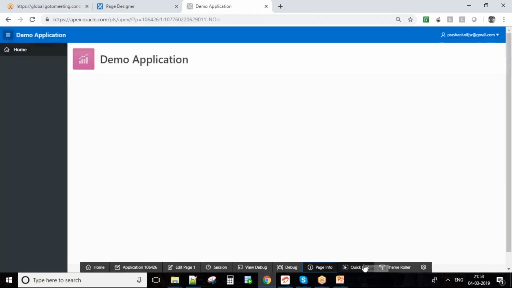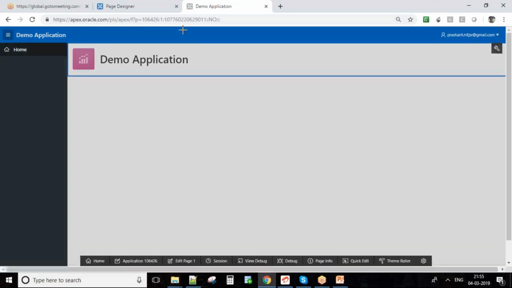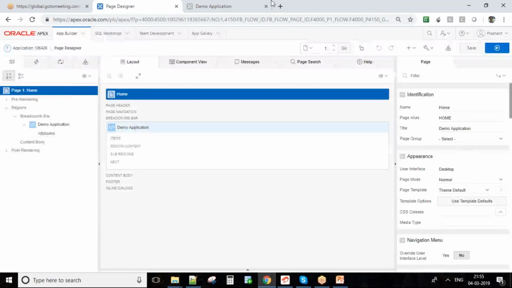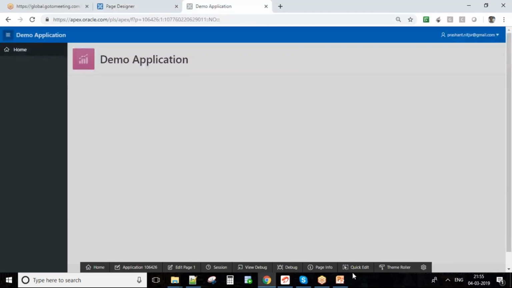And then we have quick edit. As we have a blank page, I cannot show you this option, but this is for quick edit. Suppose you want to edit something in this page, you simply select the quick edit option, click on that, and it will directly open that component in edit page mode. Then if you click it once more, it will get revoked.